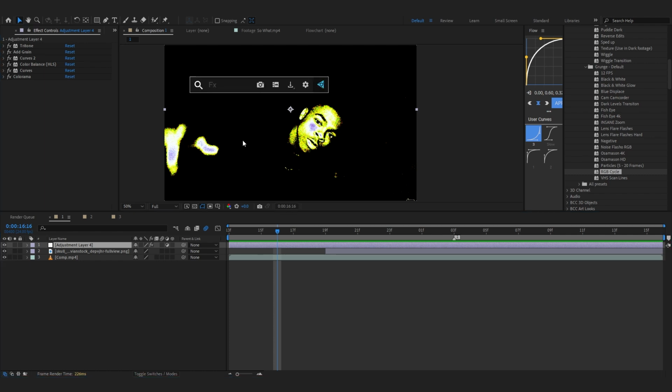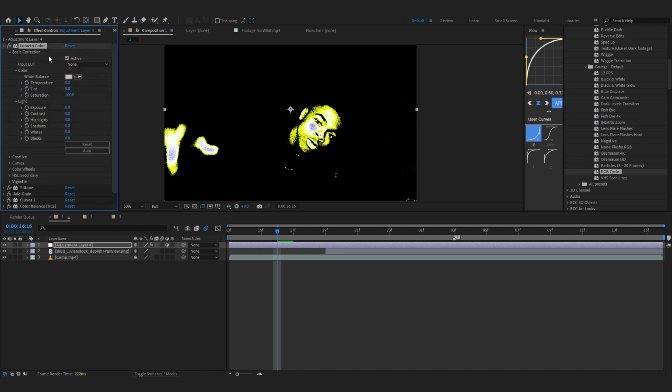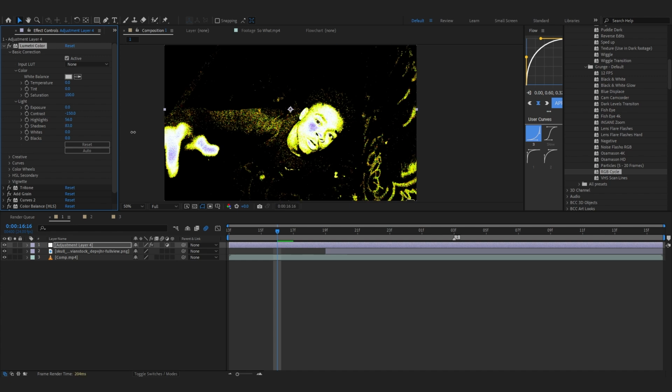So firstly, it's just too dark for my scene, so I'm gonna add a Lumetri Color and put it before all of my effects and go to basic correction. And you can just play with the highlights, maybe bring up the highlights and lower down the contrast, bring up the shadows, something like that.